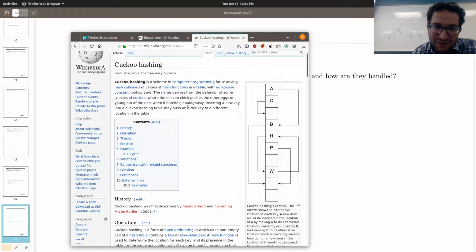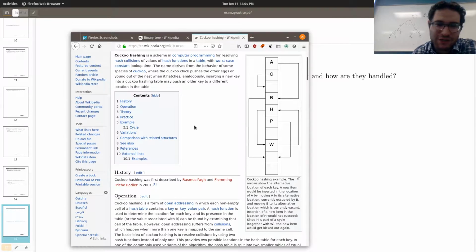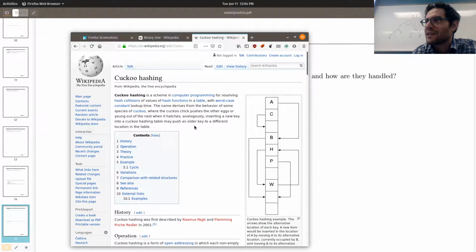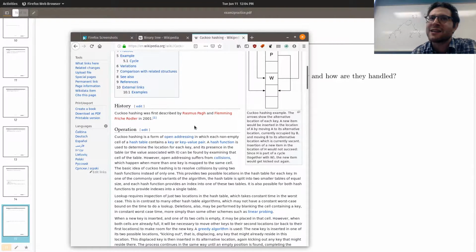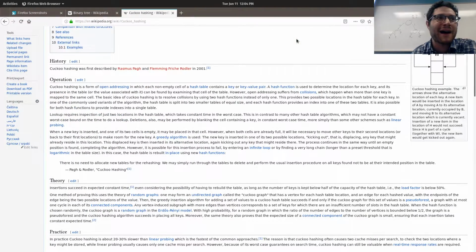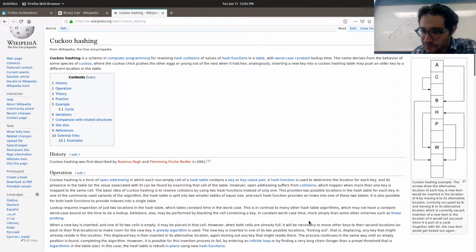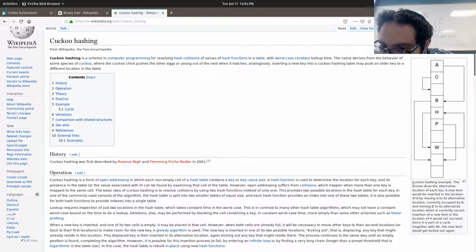Analogously, inserting a new key into a cuckoo hashing table may push an older key to a different location. So basically, you're in my spot, I kick you out of my spot, and you go to a different spot. Example: the arrows show the alternate location of each key. A new item would be inserted in location A by moving A to its alternative location, which is currently occupied by B, which would move B to its alternative location, which is currently vacant.